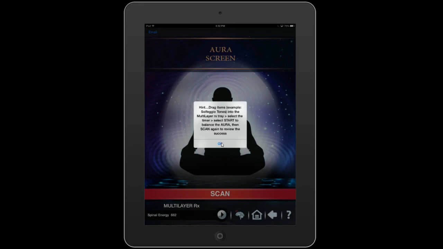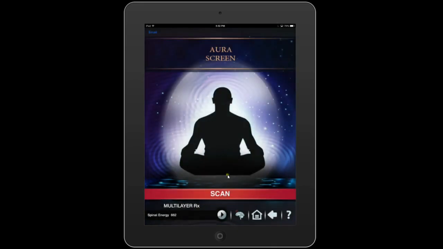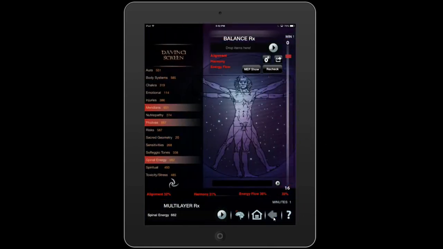Again, some information for us. And you can actually scan the Aura here, and you can email it directly from this particular screen. This is a very nice part of the iLife Infinity, and my clients tend to really appreciate this. And you can do the Aura scan several times. In other words, you can go and run some balancing sessions, and then you can come back and see how that has impacted the energy of the Aura. So again, tapping this button, it takes us back to the DaVinci.